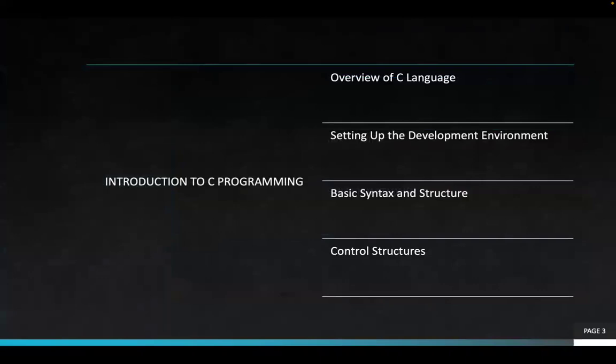The first topic is Introduction to C programming. We'll be covering these topics in it: overview of C language, setting up the development environment to do the coding, basic syntax and structure, how C does the programming, and control structures.